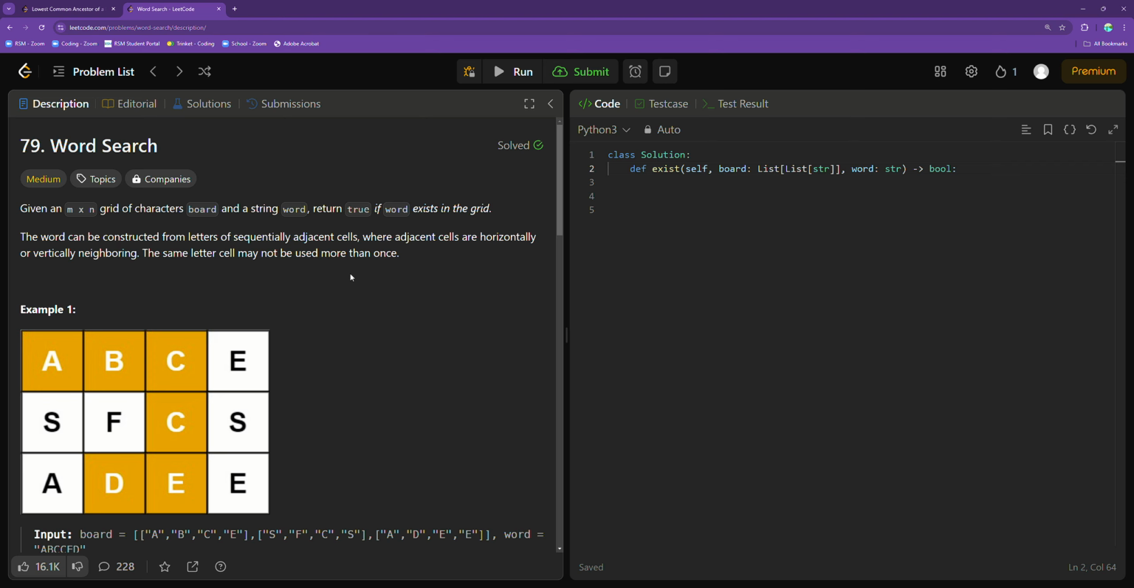Hey everyone, welcome back to another video of mine, where today we're going to be solving Leetcode problem 79 titled Word Search. So we're given an n by n grid of characters board and a string word, and we have to return true or false, basically a Boolean value, if word actually exists in the grid or board input.